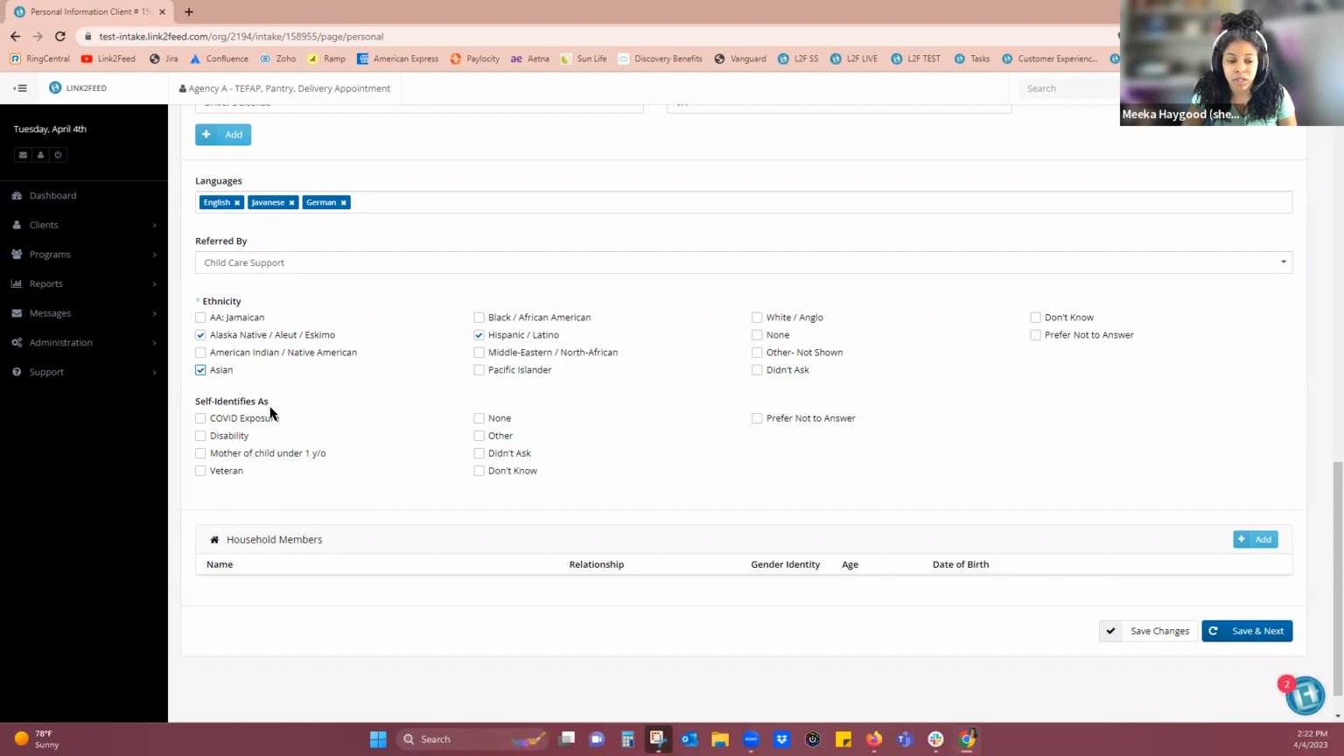You are going to be able to control what these checkboxes say. So this COVID exposure here, this mother of child under 1 year old, these are both things that I have added into the system that are unique to this particular network that you wouldn't see in yours unless you add them. So if there is something that you need to ask of your client that is going to help you best serve them, whether that be menstruating, postpartum, that might help you know that you need to provide certain products, diapers, formula, things of that nature. This is a wonderful place to add that.